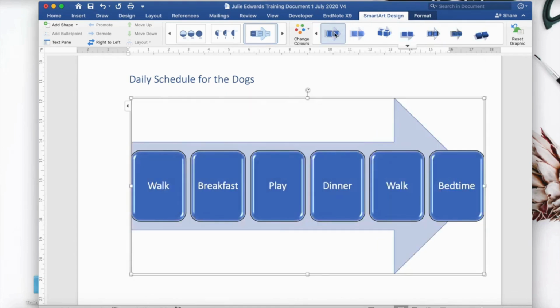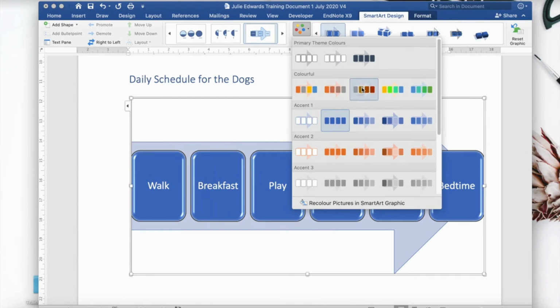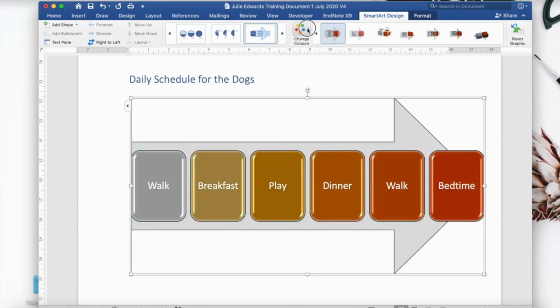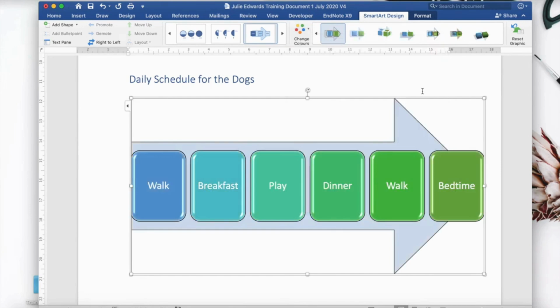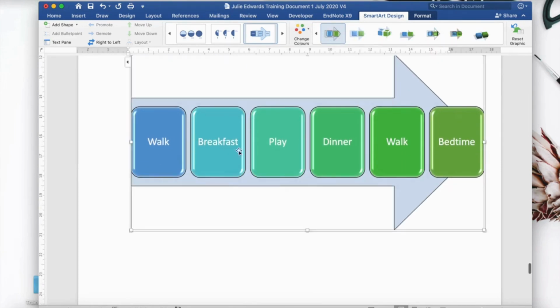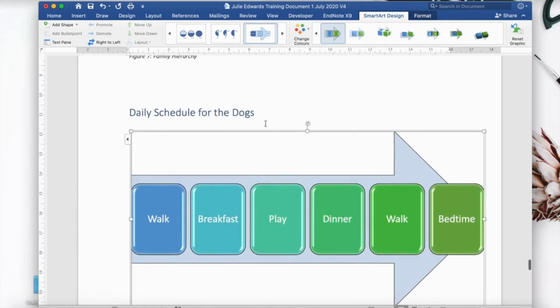Okay. We'll go with this one. And then we can change the colors. So I might have a theme that I want to use. So you can actually recolor totally. You might keep with the greens for this. Now we've got our daily schedule, and we would put a paragraph in.